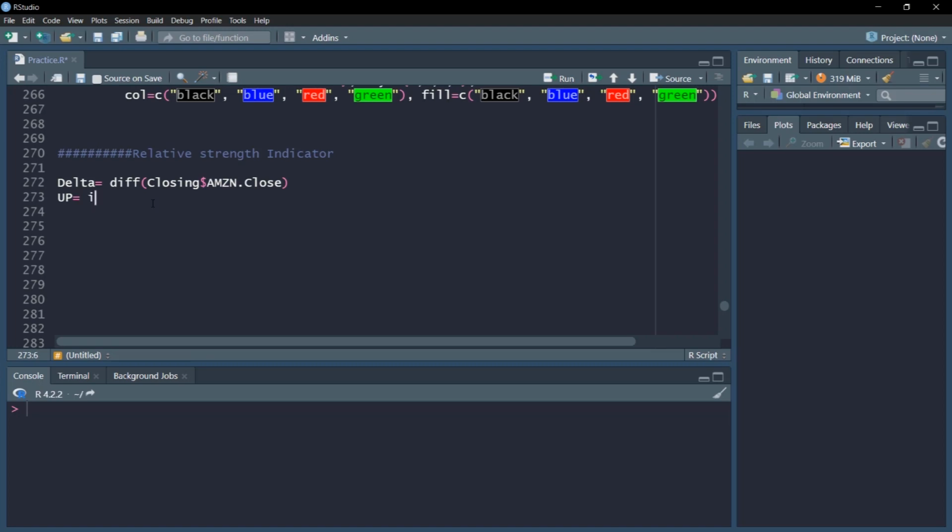Now, as part of this RSI or relative strength measure, we need to compute up movement. So we'll first create an up variable, which is 1 if this delta is greater than 0, else 0. So if delta is positive, then it is 1, else 0. Similarly, we'll create a down variable in a very opposite manner, where if delta is less than 0, the value is 1, else 0.